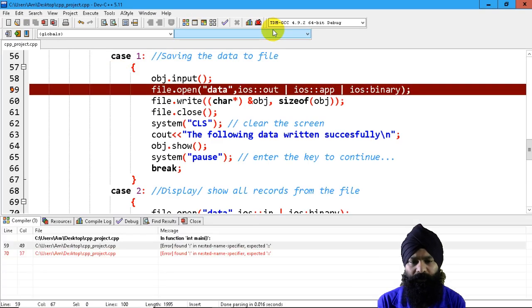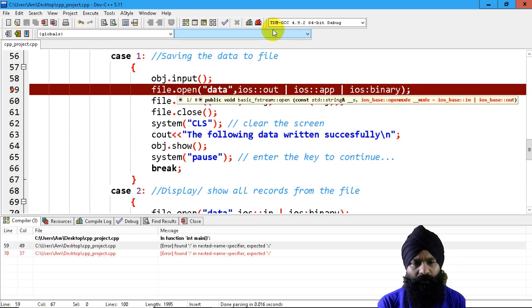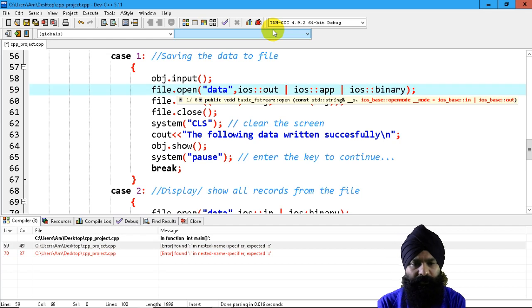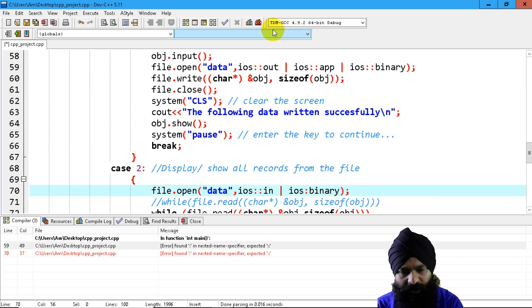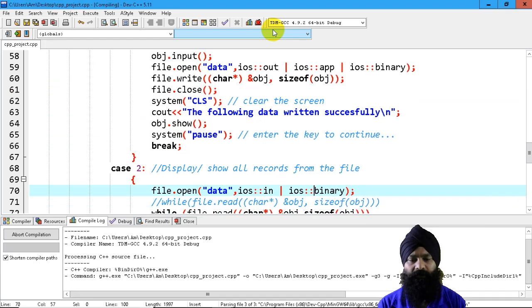So let's see. Okay, so what's over here? Colon, so it should be a scope resolution operator. So in case I was interested. So now let's run the program.